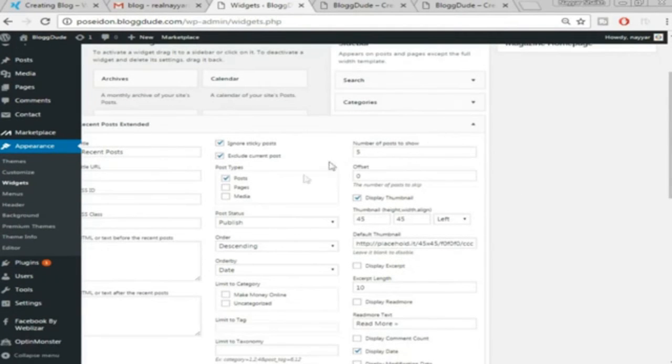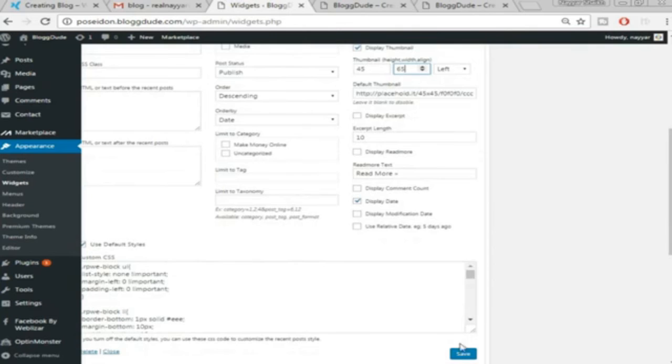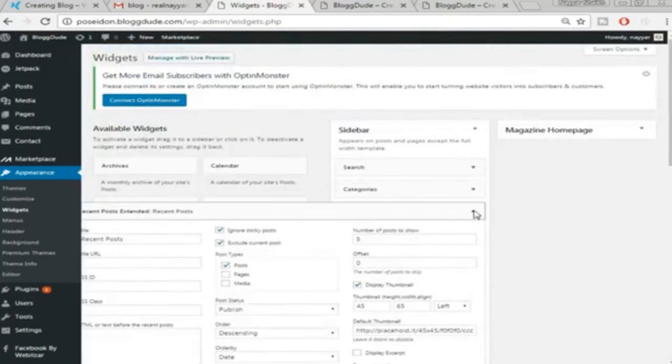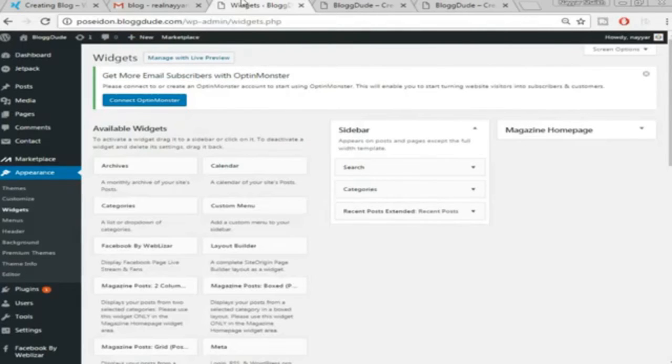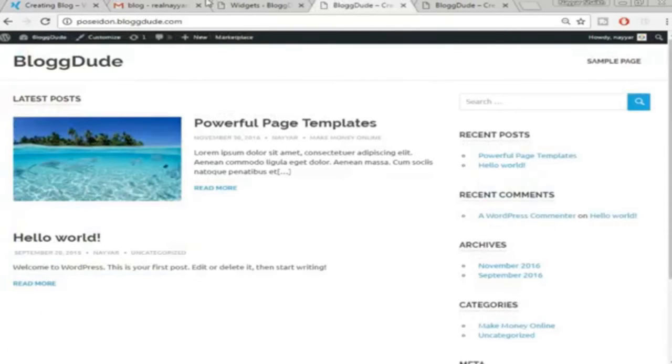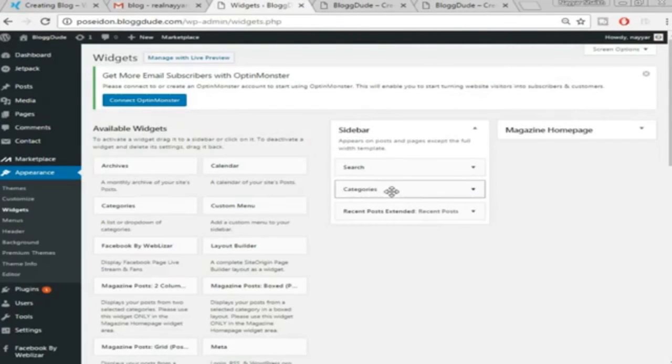Okay, so we don't have to do anything with this. We just have to change the size of this. So instead of 45 by 45, we have to do it 45 by 65. Once you're done that, scroll down and click on save. Now minimize this thing by clicking over here. Now again, let's see what we have. We have categories. We already have our categories over here, but the category is below recent posts. So what we do is click and hold category and drag it down. So as you can see, this is how easy it is.